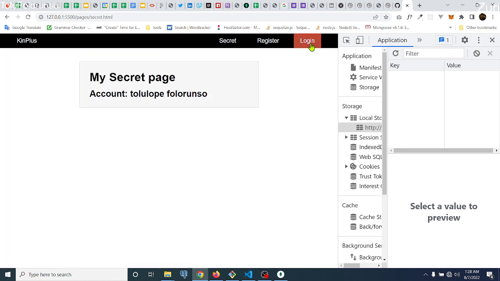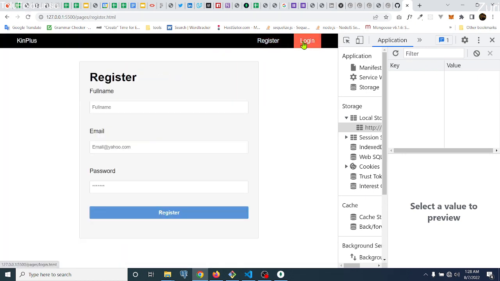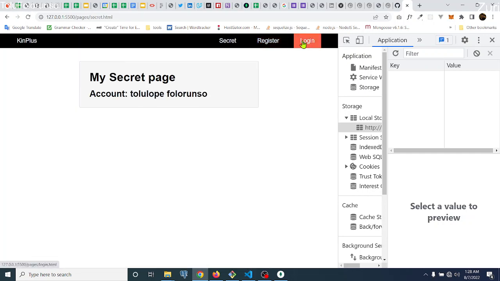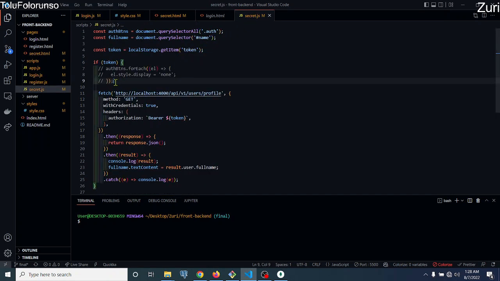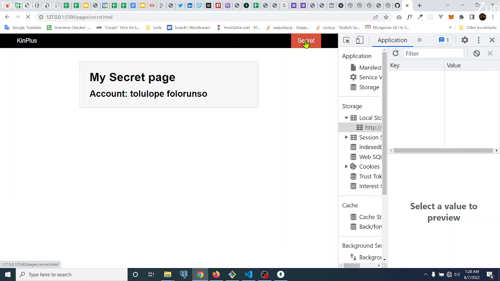I can't go back. You can also do that on this page. It's just the same thing. I think everything is good now. Wow. And this one, let's just go back and put it back. And put this back. I think everything is good.